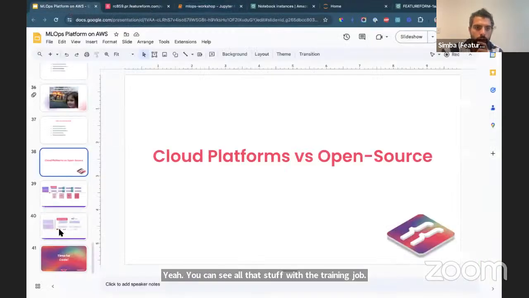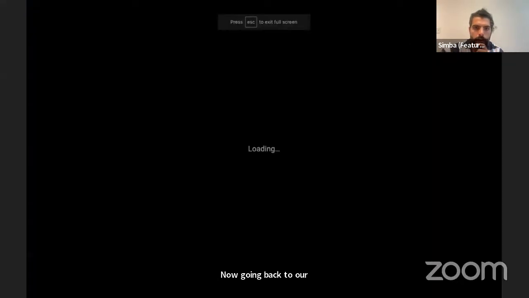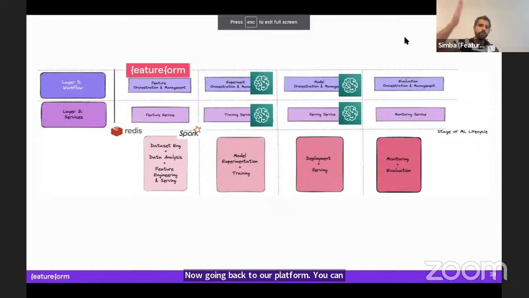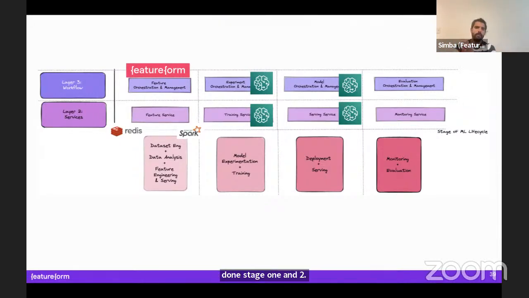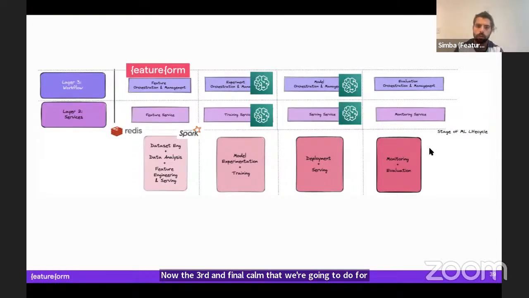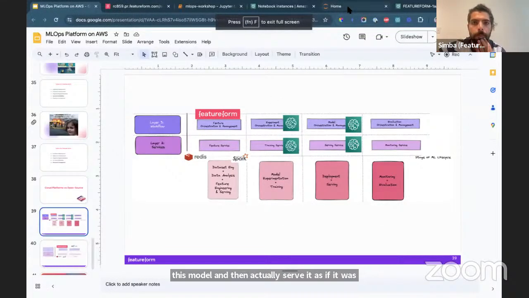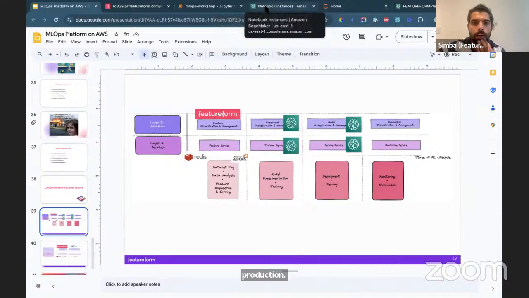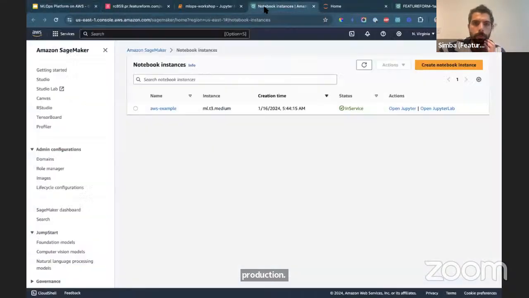Now, going back to our platform, you can see I've now done stage 1 and 2, or the first column and the second column. The first column was building my features, building my training sets, and then serving them. My second column was building a model, training a model, and then keeping track of those. Now, the third and final column that we're going to do for this webinar specifically is we're going to deploy this model and then actually serve it as if it was production. Yeah, let's jump into that.